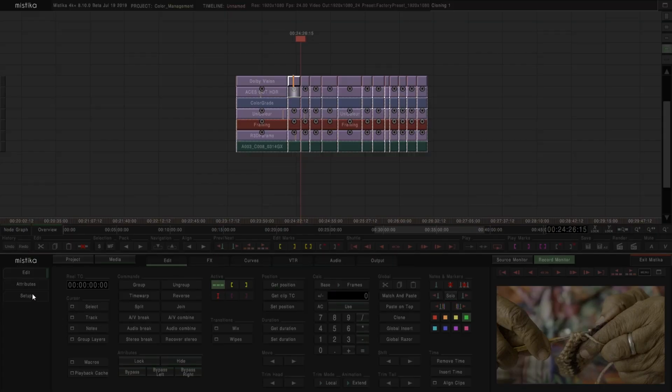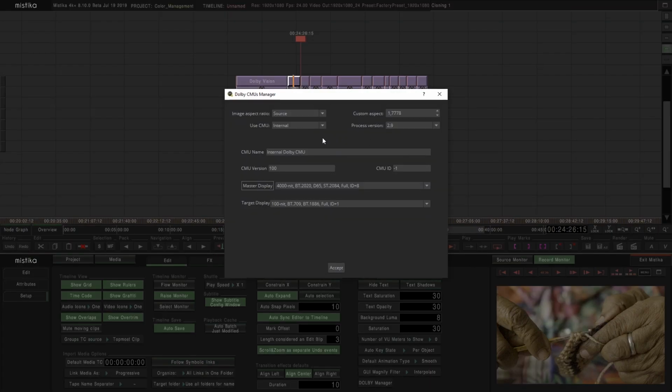Now, if we go back again to the Dolby Manager, here I have the CMU version, the kind of CMU. We have internal and external. I'm going to select the internal one, of course, because I don't have any external CMU connected to the system. Here is the version of Dolby Vision that we are using, which is the 2.9 version.